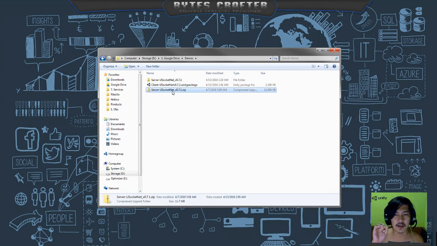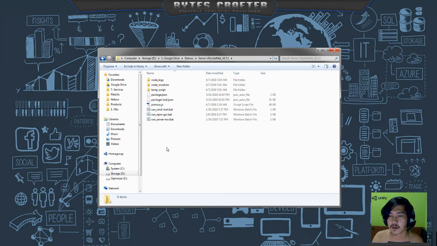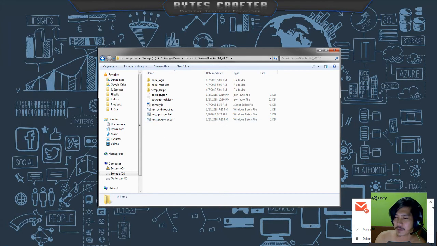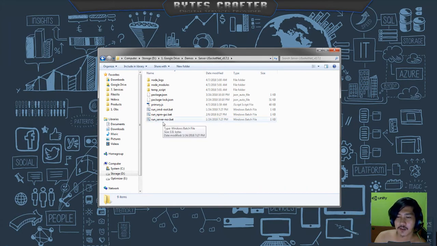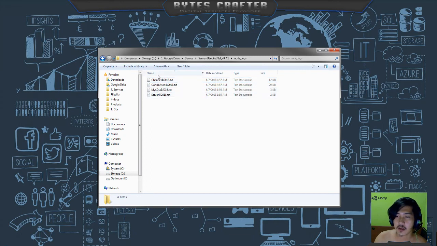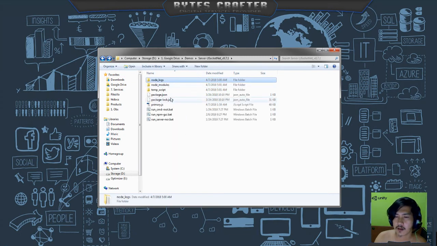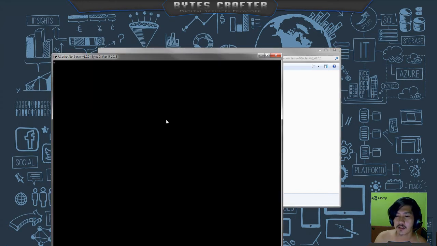Currently Node.js is installed in this machine, so let's try to delete this just to make the folder clean. And to run the server, you just need to click this one. I'm sorry, run server normal. So in PMGUI, these two are important tools. For example, you're debugging. So here's the node logs, and you can run server.